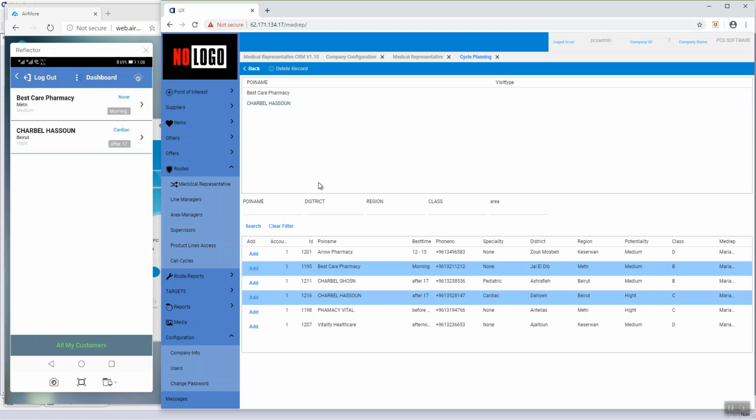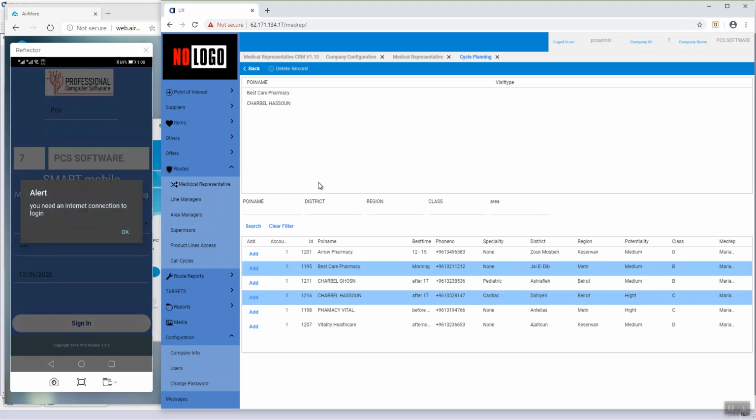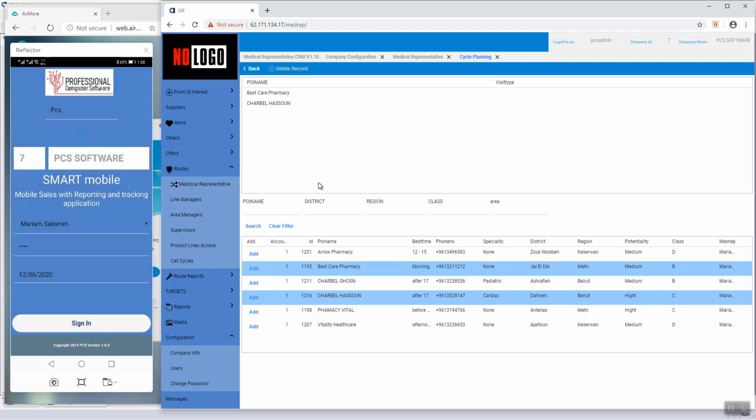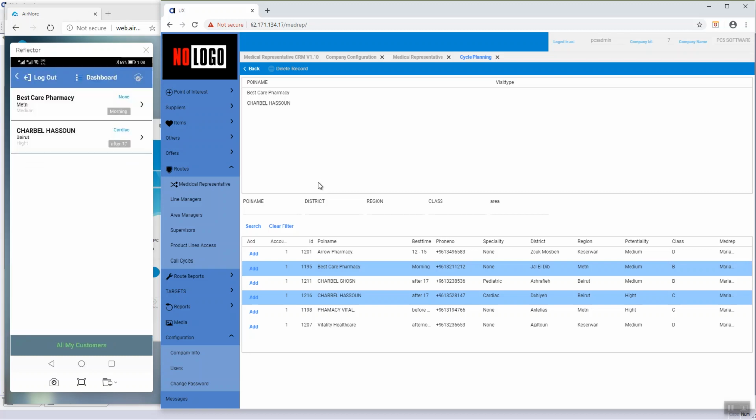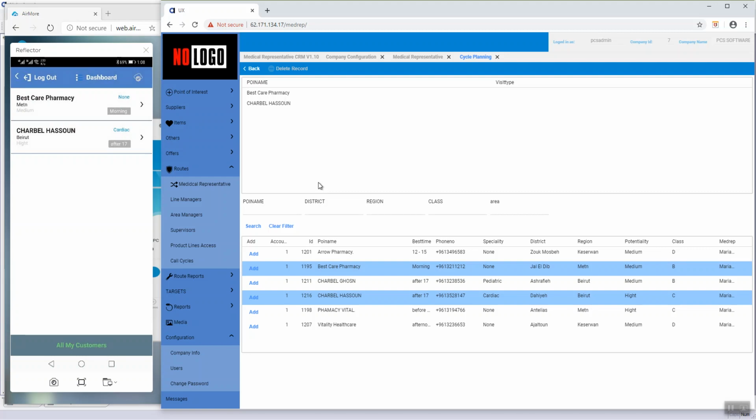Okay, let me log out and log back in. I'm logging in multiple times because I have a lot of things connected to the internet at the same time, so it's getting slow, especially since I'm also displaying my screen.